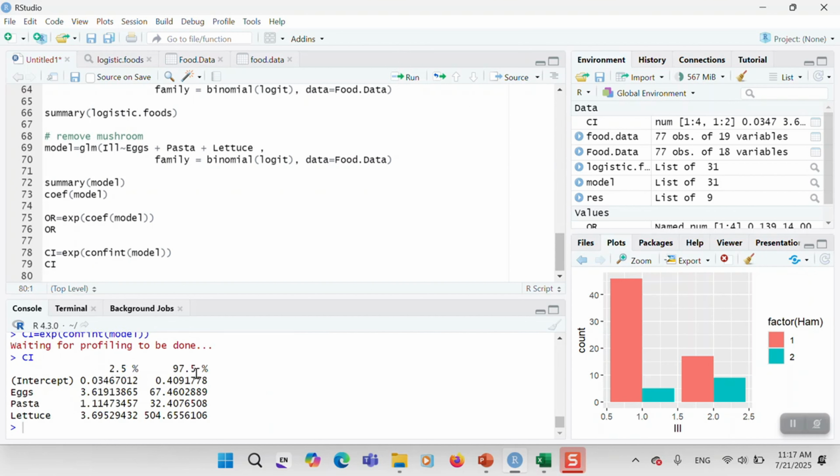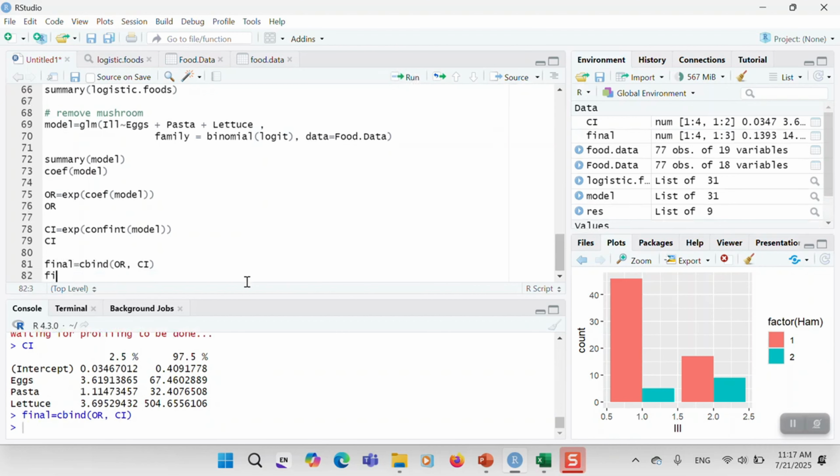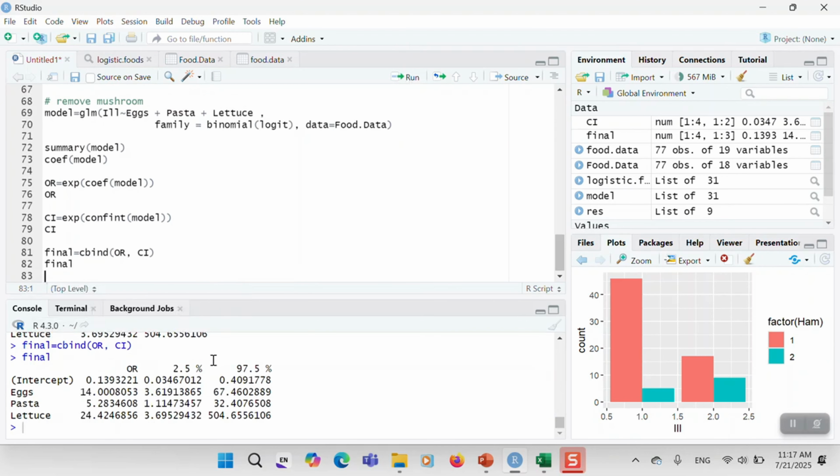The last thing is that we just need to cbind the odds ratio and CI. If I type cbind of OR and the confidence interval, this is going to be your final model result. When you run this and look at the final results, you have eggs, pasta, and lettuce. These are the odds ratios, and you have the lower level and the upper level. As you can see, none of them crosses 1, so all of them are significantly associated with the illness.